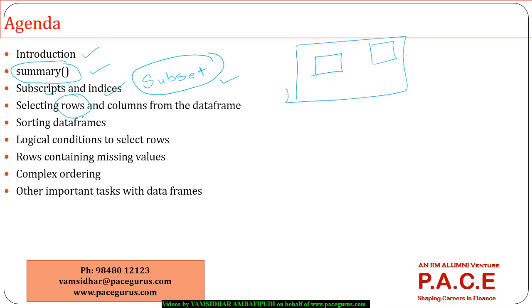Then if I want to select only a few rows and only a few columns from the data frame, I don't want all the rows, all the columns. I want only a subset again. So how do I really work with that?